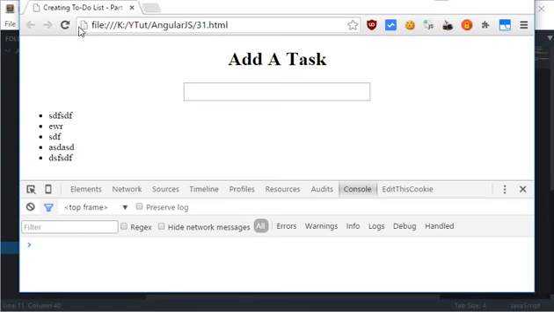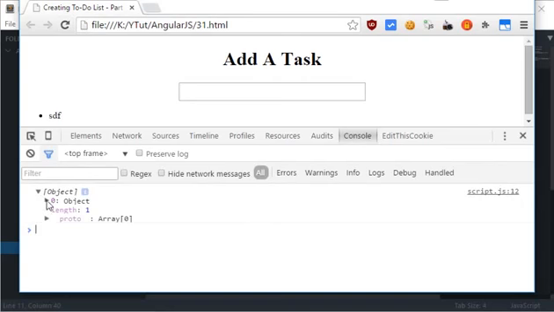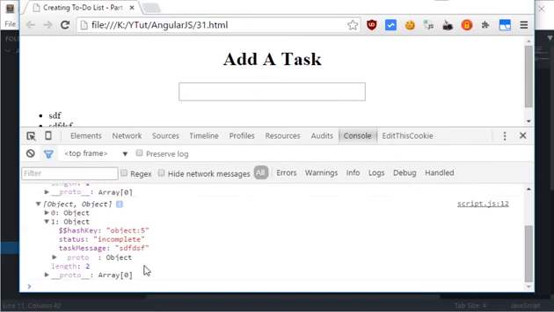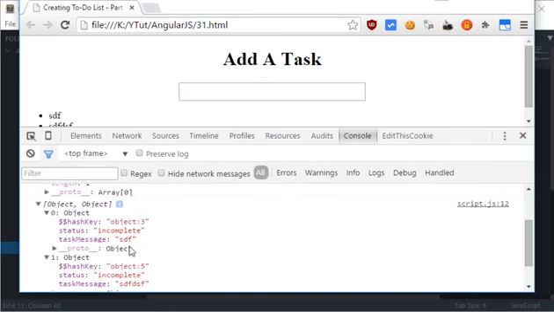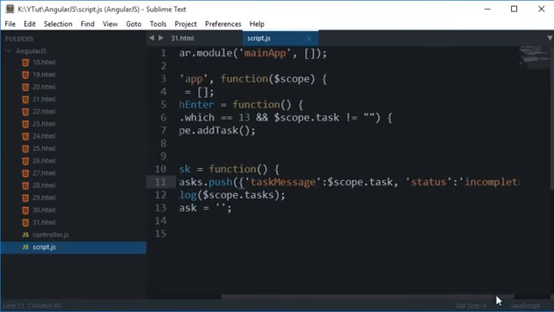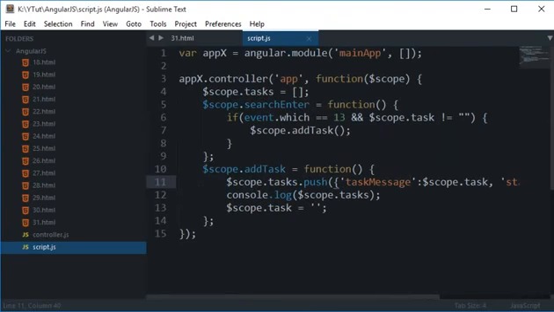Okay, let's check this out in the console. We get an object, which is expected, and this contains status of incomplete and task message SDF. Then we have two objects in this array, incomplete SDF and incomplete SDF. Okay, so now we just need to trigger the incomplete property of this object, and if this is complete, then obviously we'd like to remove that from our page, from the user's view area, and we'd probably like to remove that from the array as well.